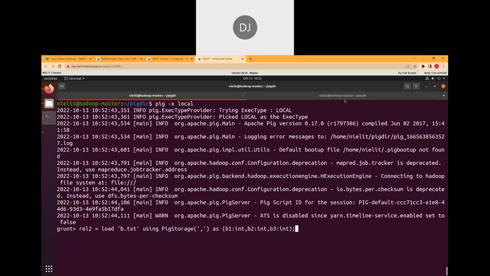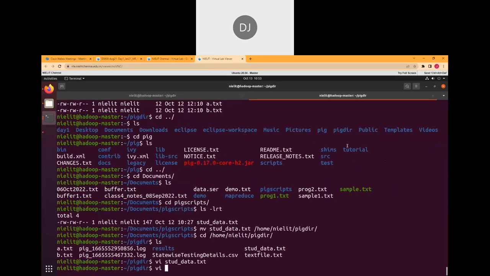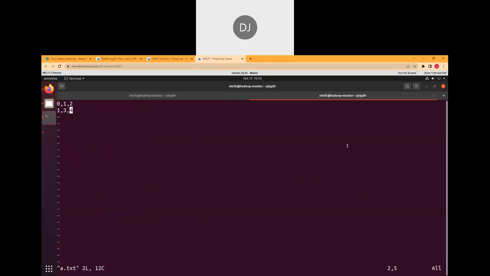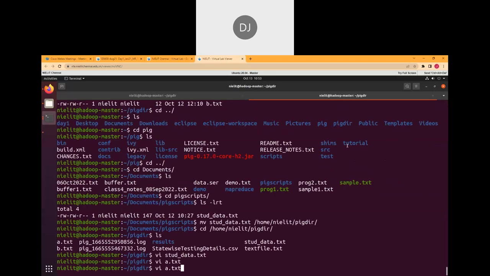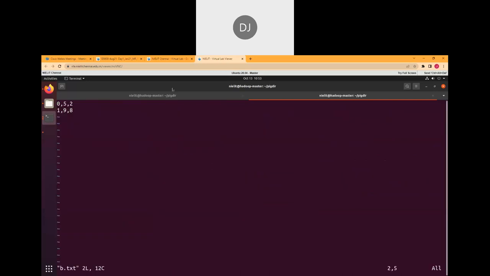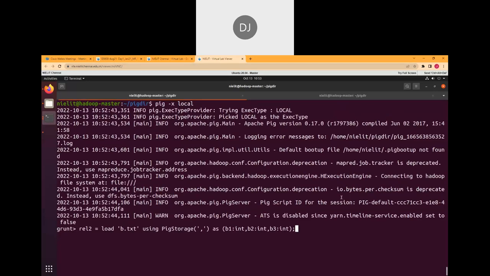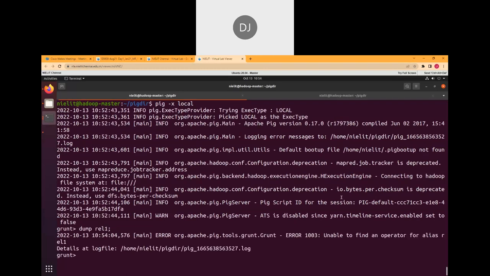What was in a.text and b.text is some numerical values, a.text containing 2 lines and b.text 2 lines. Now I'm not loading it, I can just dump and see if it is loaded properly. Dump rel1. It is showing error, cannot find operator alias rel1. I think it is gone. Okay, I will load it again.